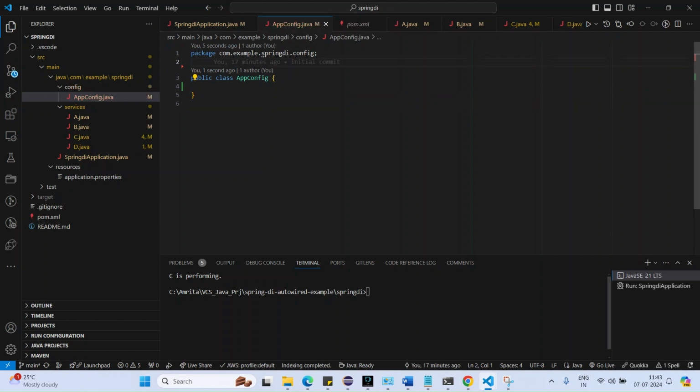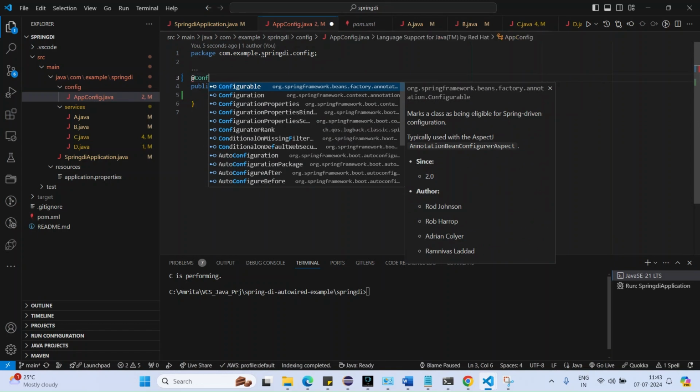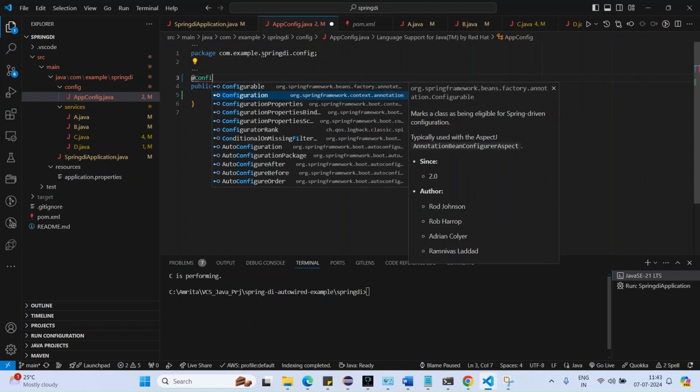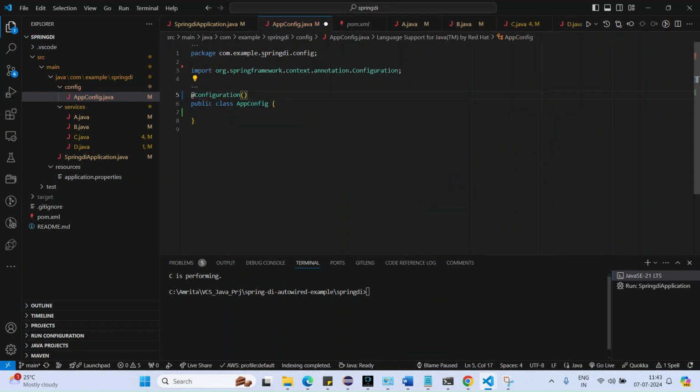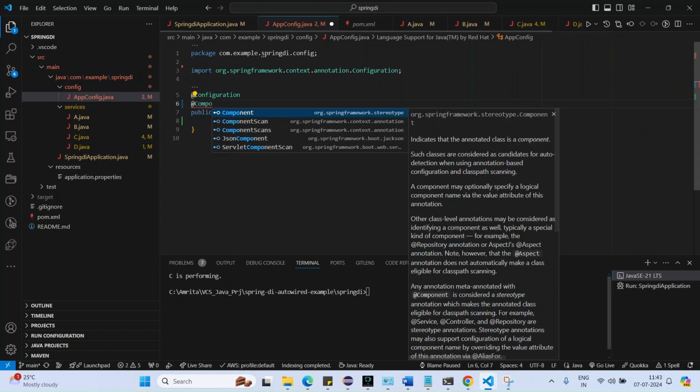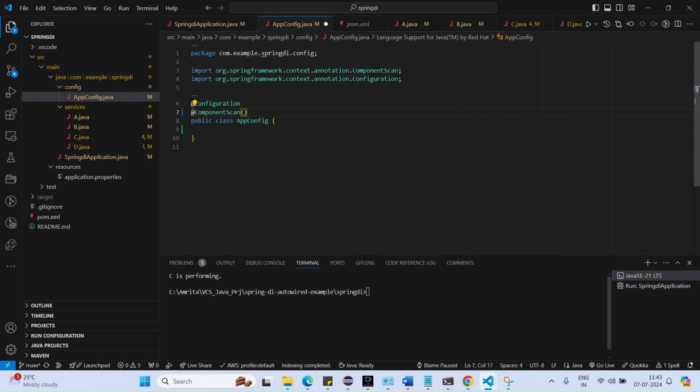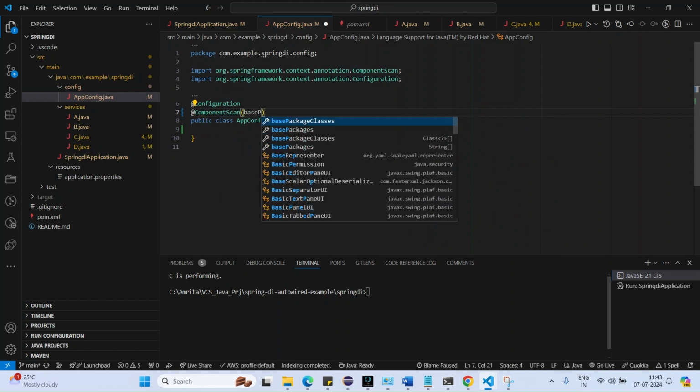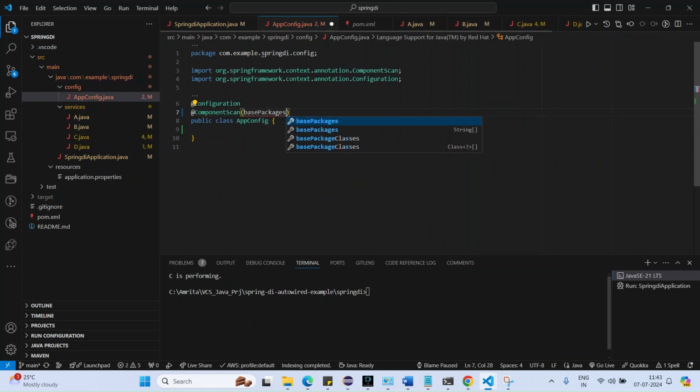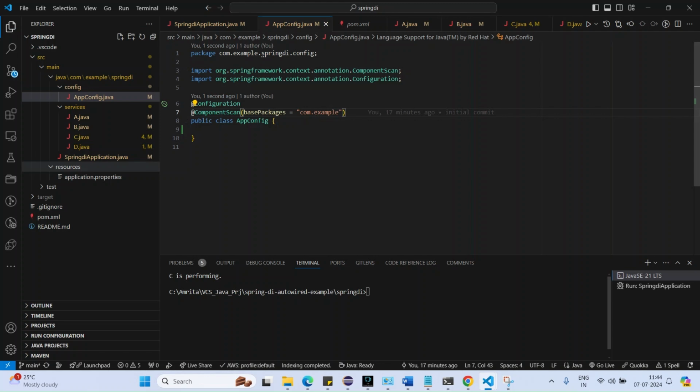I'll make it as a configuration, and I'll just do a component scan in which I'll mention base packages equal to com.example. So I'll just leave it for now.